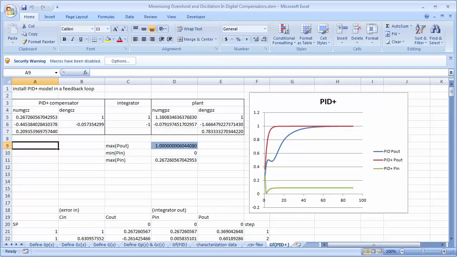Back to the spreadsheet, I've already installed the new compensator coefficients in a feedback loop. For comparison, we can see both compensators in the same chart.